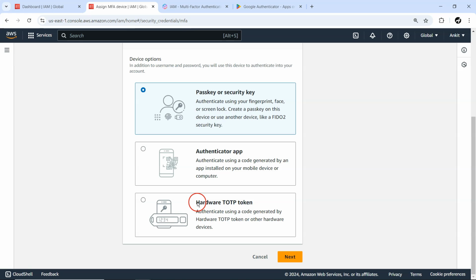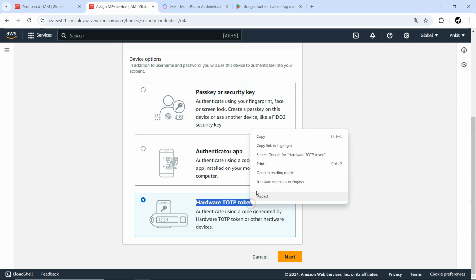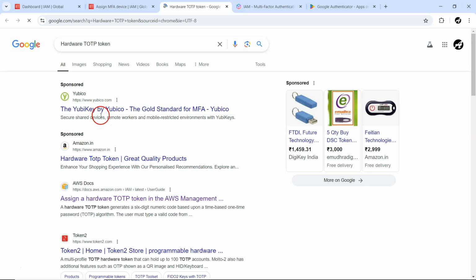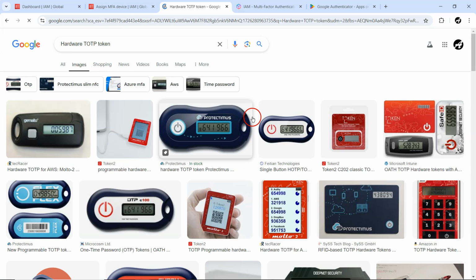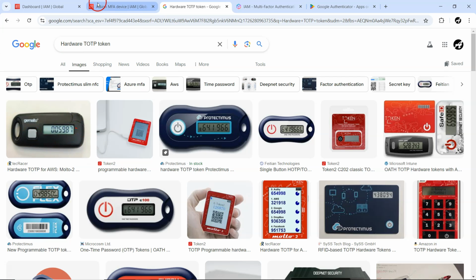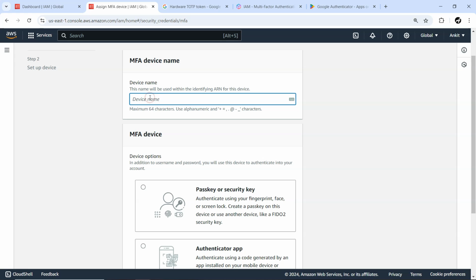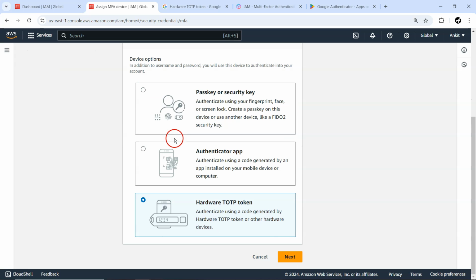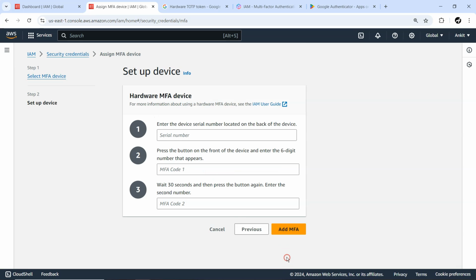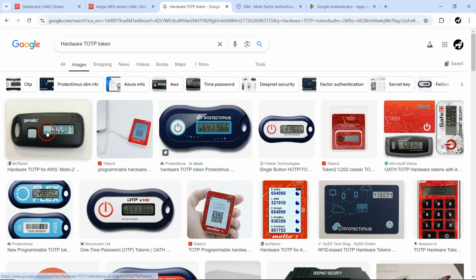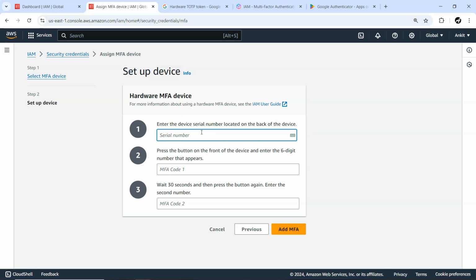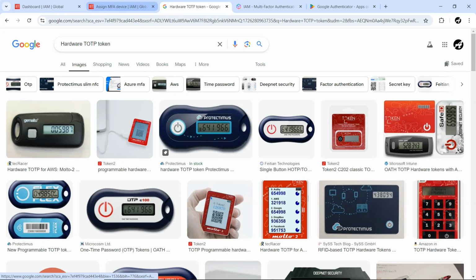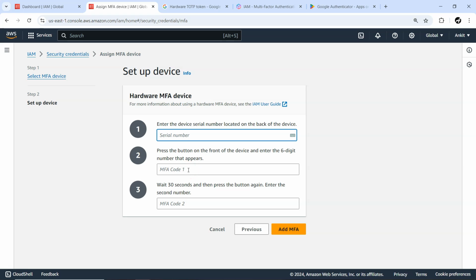This requires some kind of hardware, a hardware TOTP token. If I search for this on Google, there is the YubiKey. Let me show you some of the images. You have to buy such a kind of hardware, and let me go for the TOTP kind of MFA, although we won't be able to perform the complete one. With this device, you will get a serial number located on the back of the device. You provide this and start your device. After starting this device, there is one code, and then wait for 30 seconds, you will get another code. In this way, you can add it.